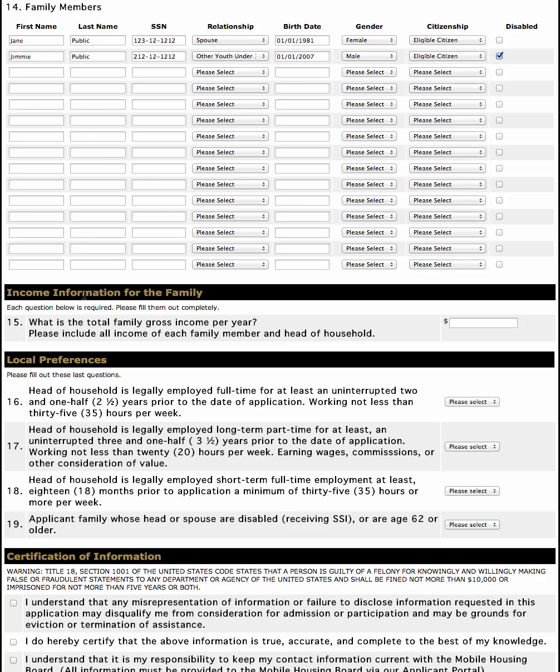Next is the income information for the whole family. It's very simple here. You need to add up the annual income of everyone in the household and report that actual number here. So let's just plug in $16,500. That would be everyone in the household.